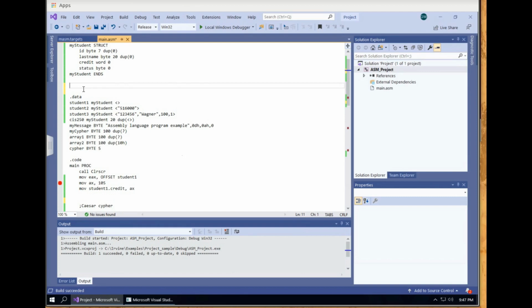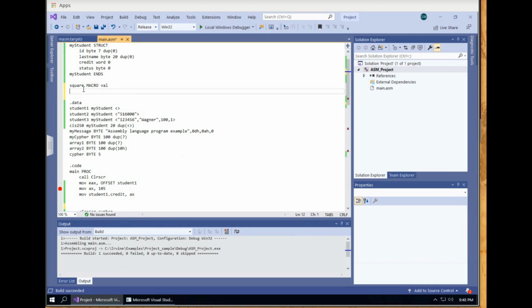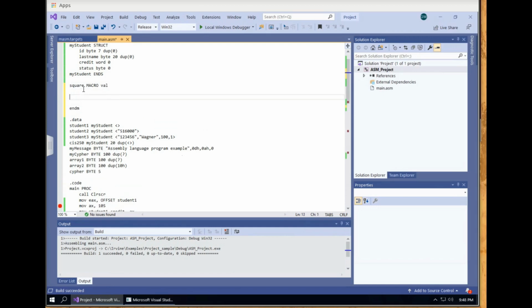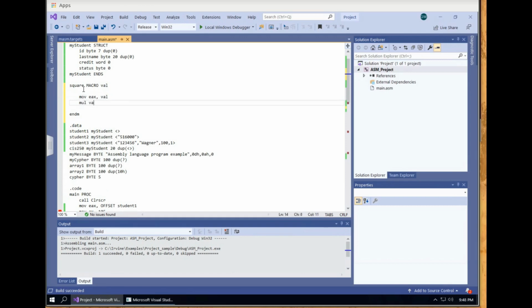So the next step is I want to make a macro. Remember, a macro is just a copy and paste function, so there's a little bit less structure than you would have with a procedure. First, I'll make this normally. I want to make a square number, so I'll make a square macro, and I'm just going to take in one value, val. Then I'll move into EAX the value, and then square it, so I'll do mul.